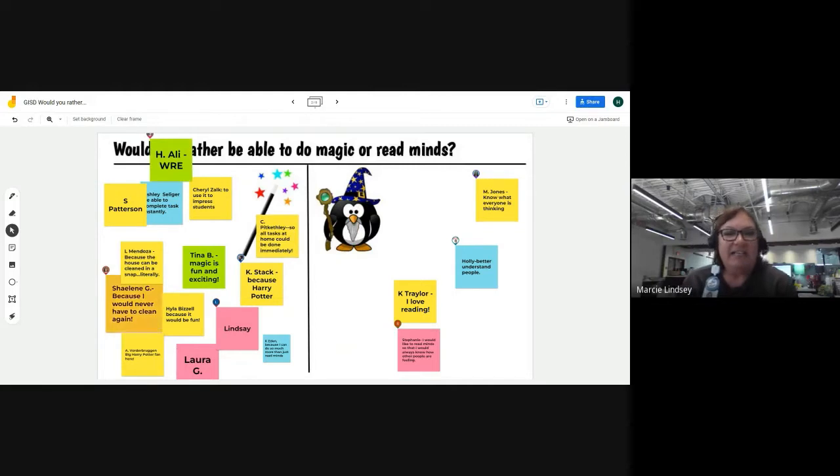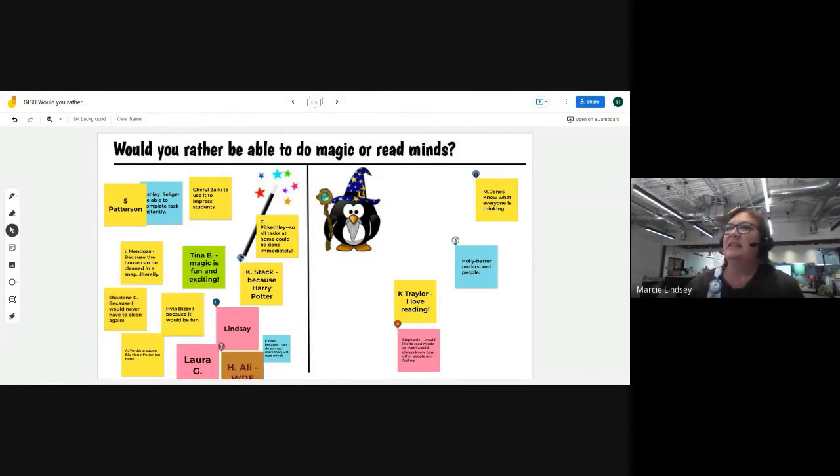as well as a get to know each other conversation starter, I guess. So I'm looking at some of these. Okay, I like that Mendoza chose because the house can be cleaned in a snap, literally.